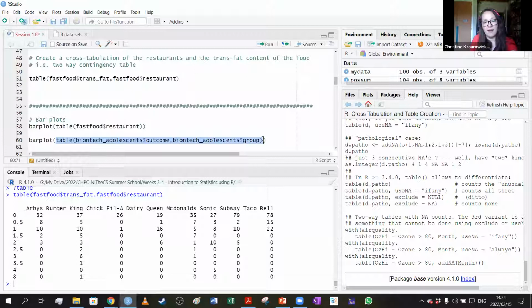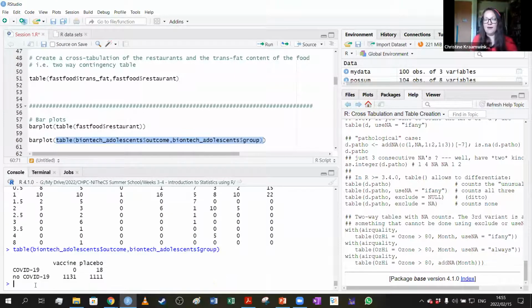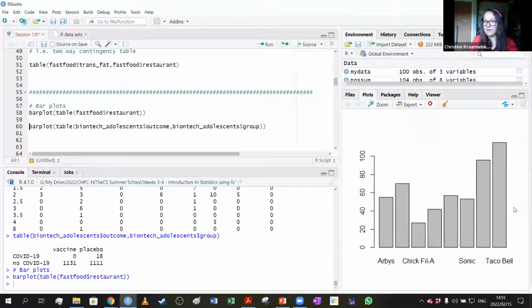Let me just copy that code. So I could have also created that table in this way, same as before, by just specifying which variables. This is just the good way to do it. If you know there's more than one variable or more than two variables, then you would obviously have to specify which ones you want to use. So bar plots, very easy to do, bar plot function. And we just press Control Enter, and there we have a bar plot.